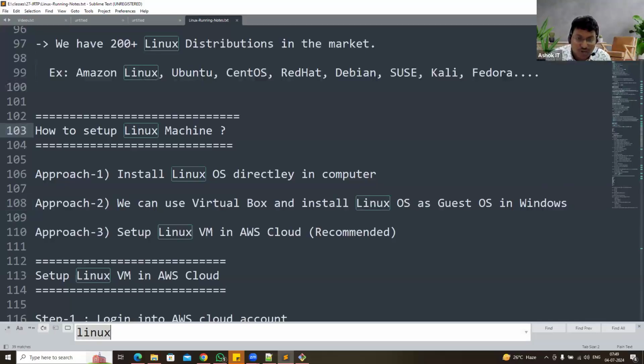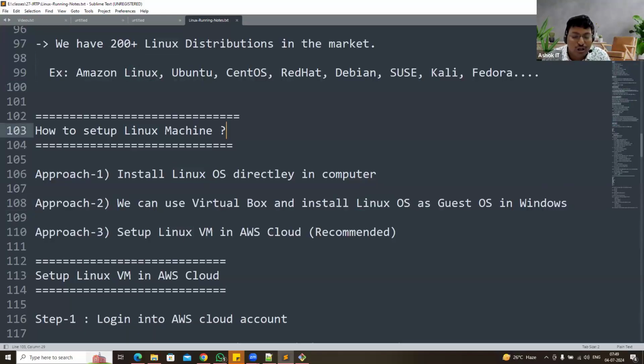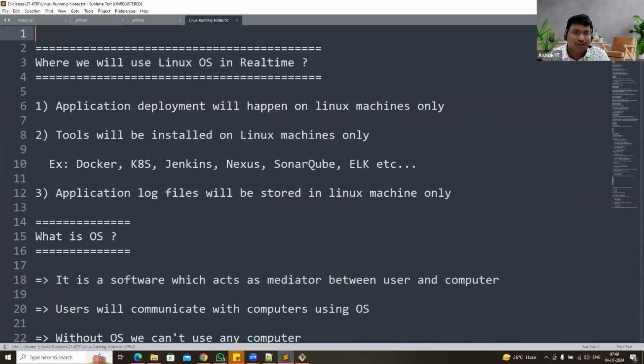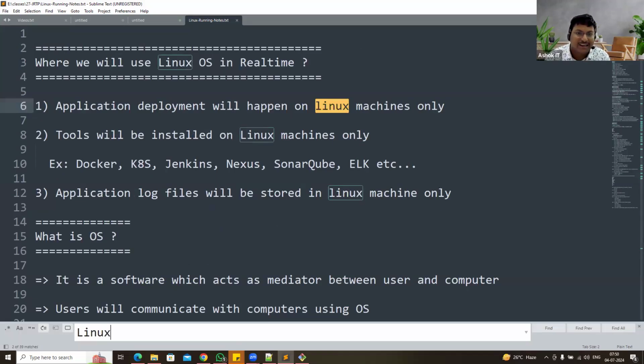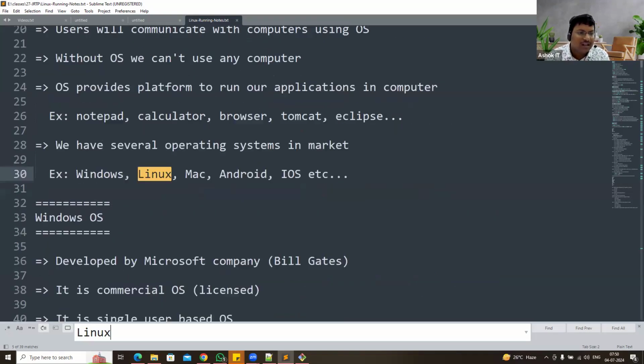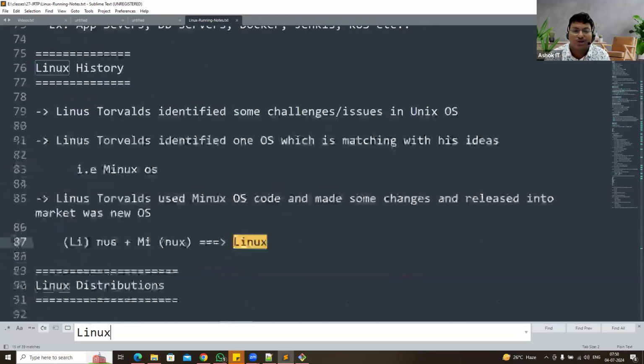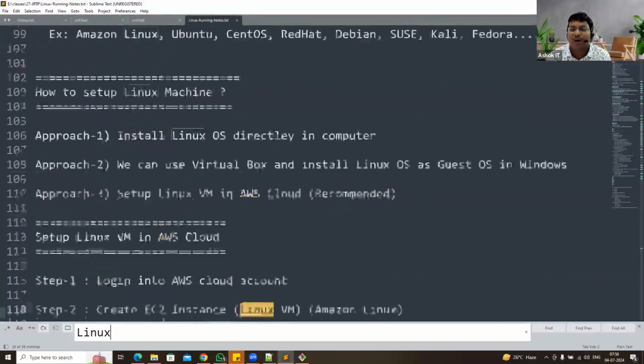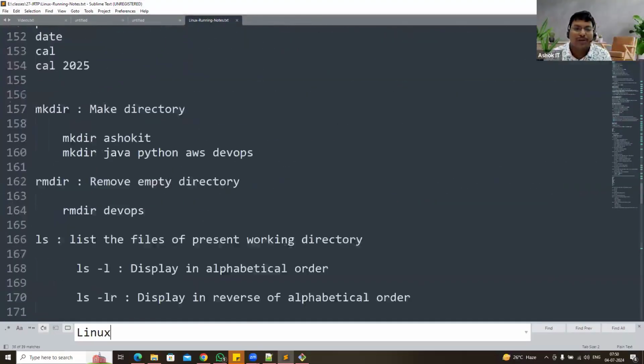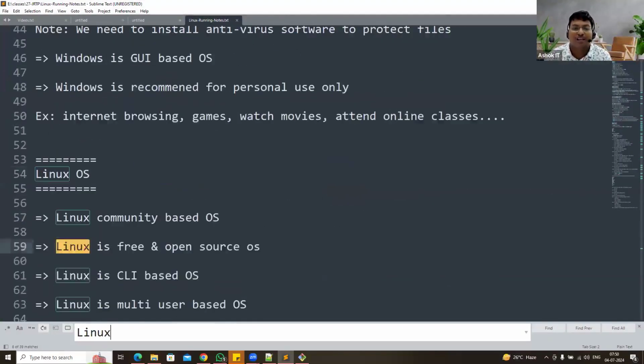In Windows, we are going to use the Control F option. Okay, so I have the file here, Control F, Linux. In line number 3, Linux is available. In line number 6, Linux is available. Line number 8, line number 12, line number 30, line number 54, 57, 59, 61, 63, like this. In so many lines, the Linux keyword is available. I'm able to search by using the Control F option in Windows.